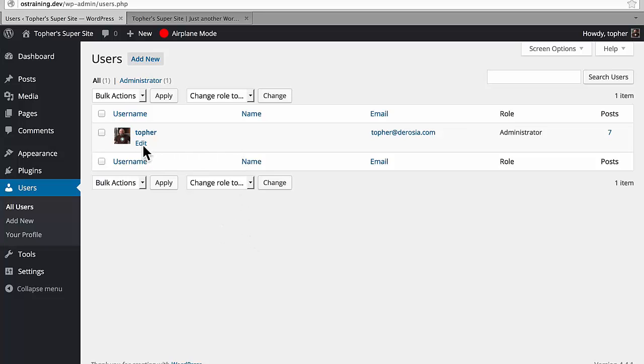If you hover, you can choose to edit. It can show the name, the email, the role, and how many posts this user has. Under bulk actions, we can choose to delete everybody, which would not be wise. And then we can change someone's role, and we'll go over roles in just a minute. So let's edit this user.